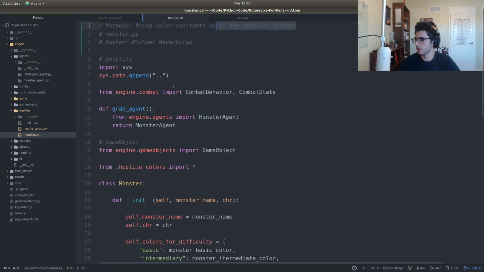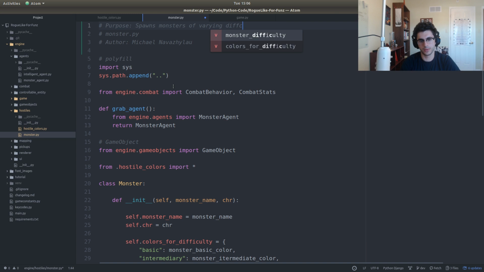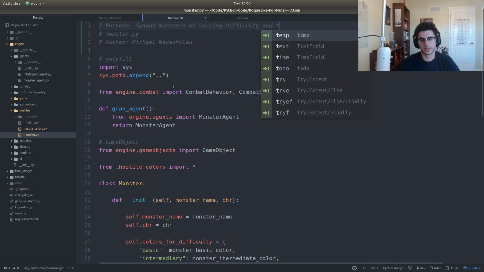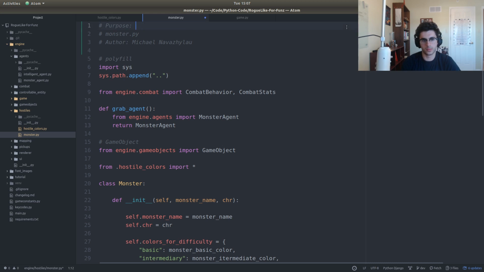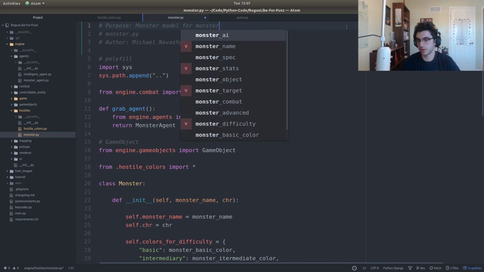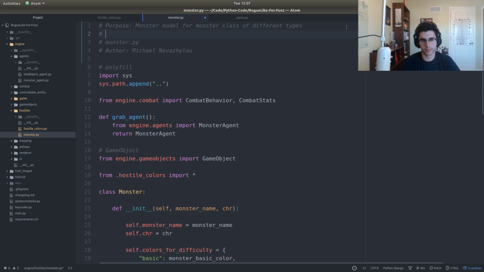Okay, purpose: spawns monsters of varying difficulty and types. Monster model for monster class of different types, like goblins, snakes, or serpents. Yeah, okay.